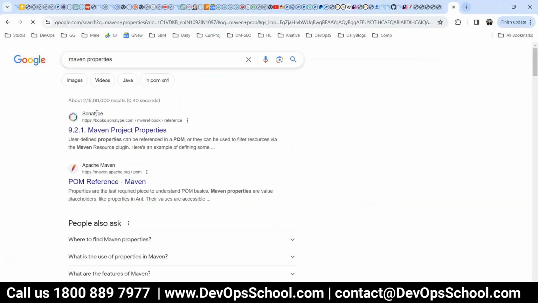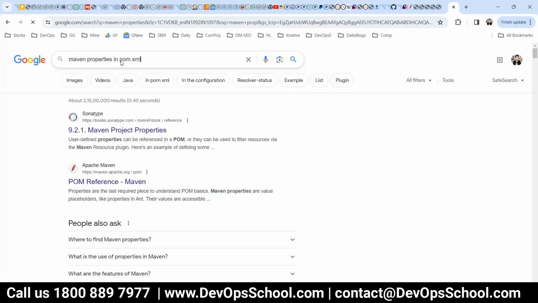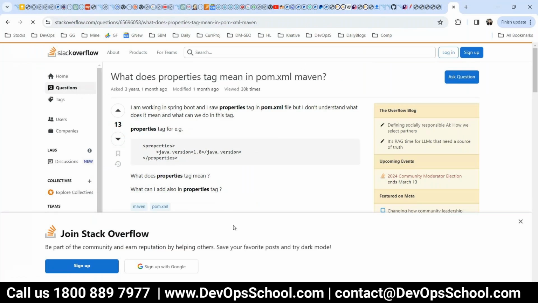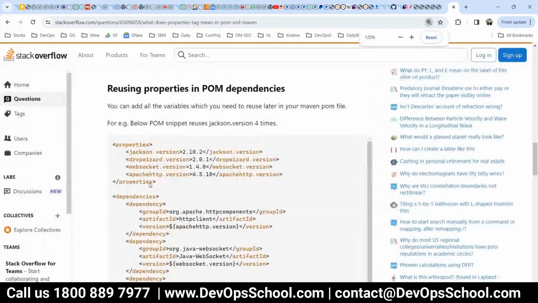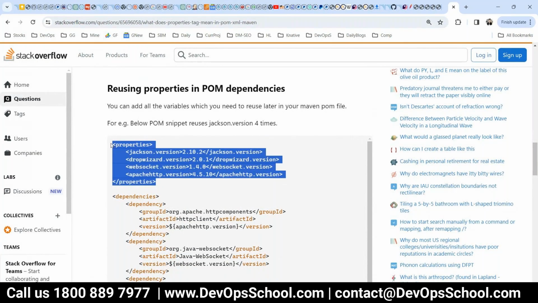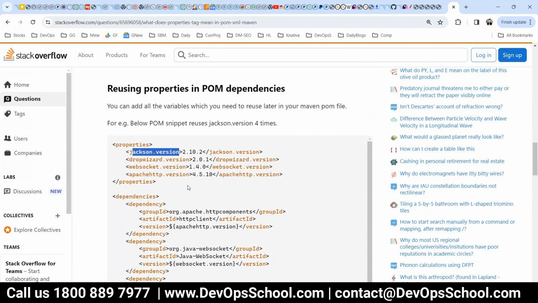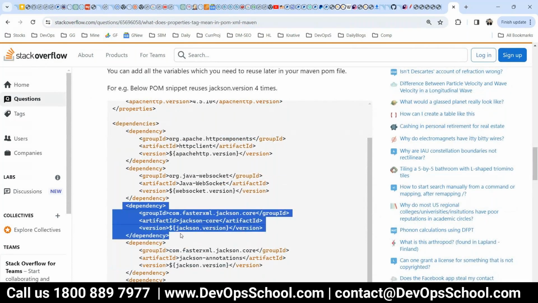Example I'm showing you in pom.xml. That's not a big thing. See here. In pom.xml, you can set up properties like this: property name, value, property name, value, property name, value. So these are the four properties. In order to avoid hard coding, you can do that. Now you can use jackson.version using a dollar sign somewhere. See here, dollar sign. Under the dependency, you can use this one.